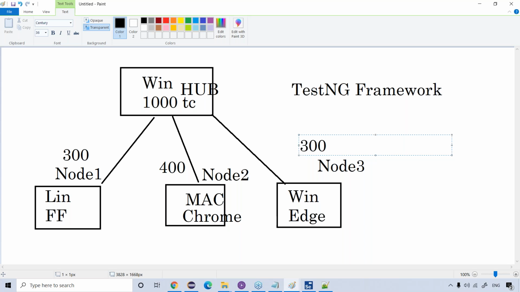So that configuration can be achievable using this TestNG framework. But Grid is to distribute the test case, and there is no physical interference over here. So that is what Selenium Grid is. We'll be designing an architecture. We'll be using the grid part as well.